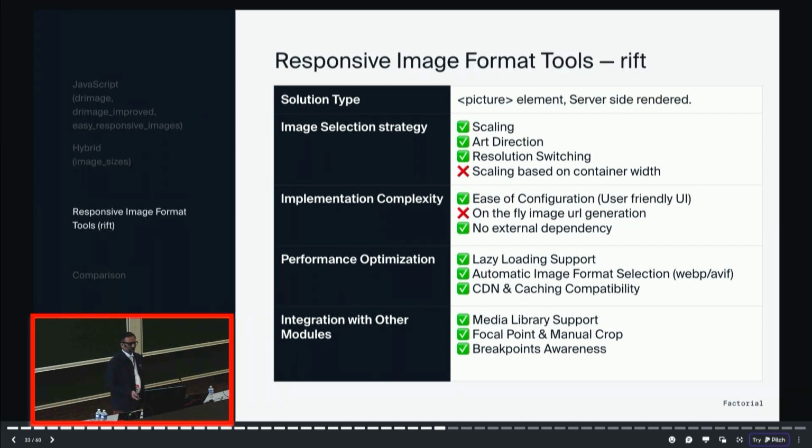Then we have the tool that I'm going to talk about at length, which also does a similar strategy as core. That is, it uses the picture element, and it is server-side rendered. And the main thing I would like to point out from other modules is that it has full support for art direction. So the edge cases where the other modules fail to fulfill are the advanced use cases of art direction, which I will show you later. And if you want those edge cases, then this module is the one that helps you with that.